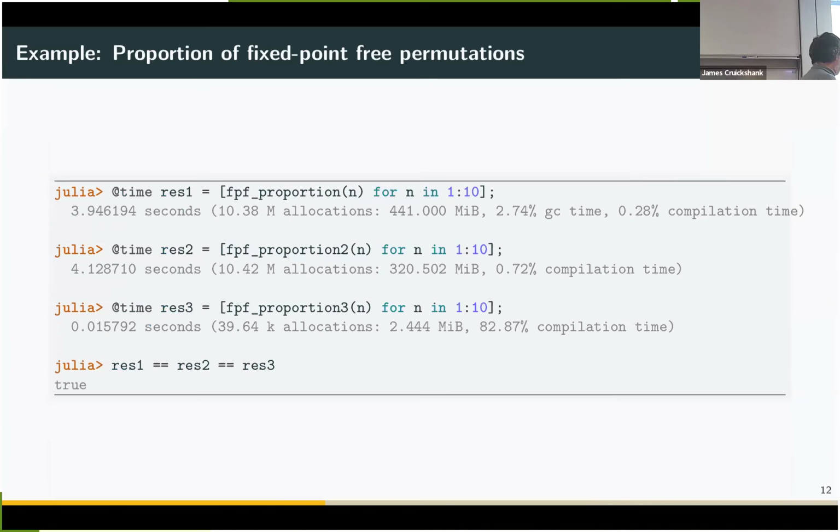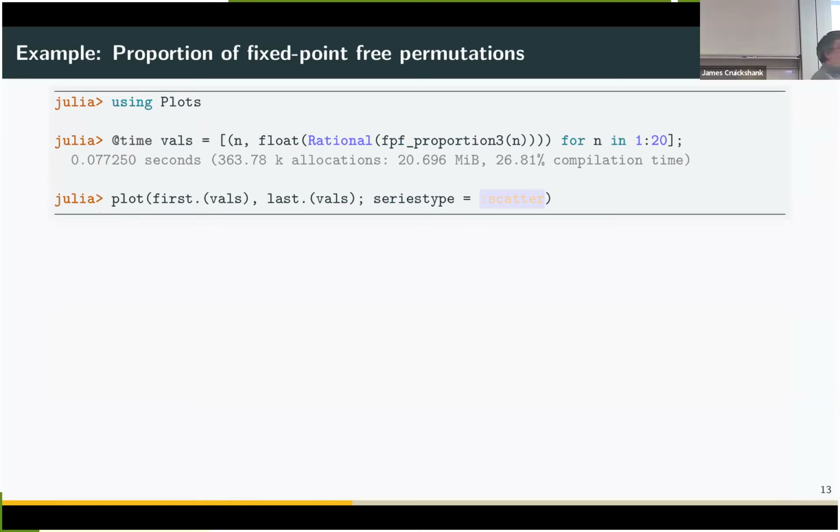Okay. Now from 1 to 10, we can apply this, and this third function looks good. So let's do it from 1 to 10, 20, and we compute coordinates. For each number n, this proportion of fixed point free permutations is computed, and then we use function plots.